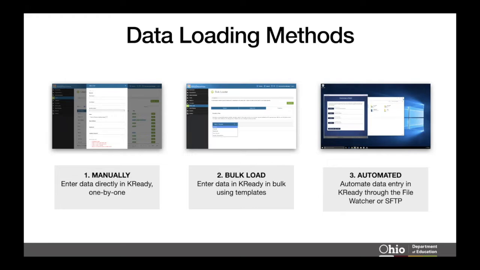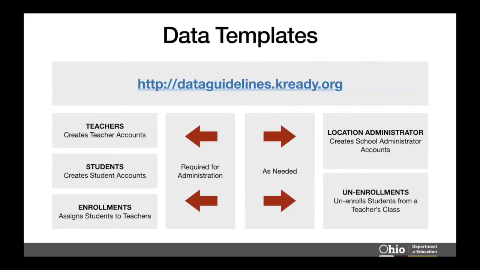The third way to get information or data into the system is an automated way. And this uses two processes, one called the file watcher and the other called SFTP. We'll drill down into those later on in the presentation, but we just want you to see the overview of how we get information into the KReady system. So as you can see, there are three key ways that we get that information into the system.